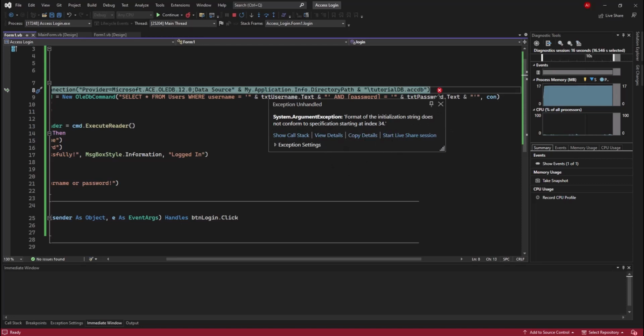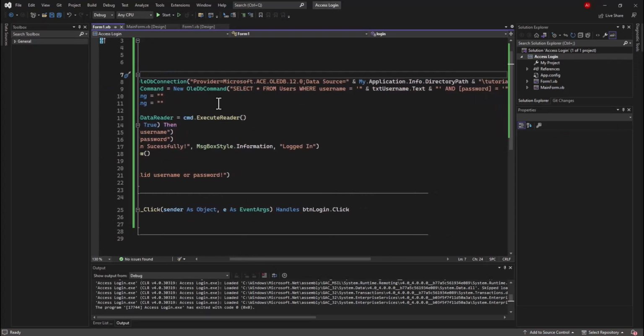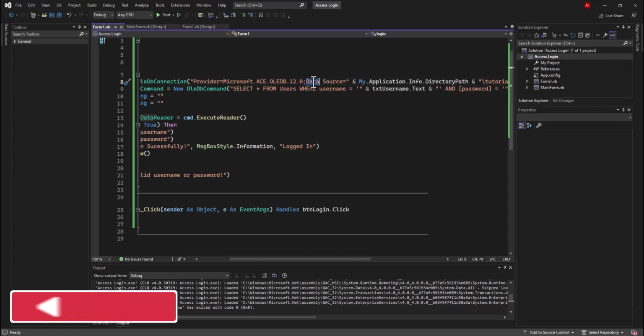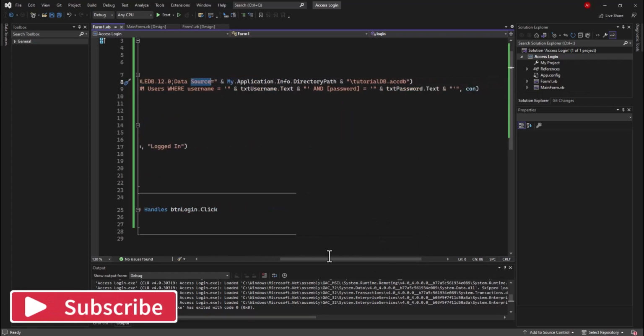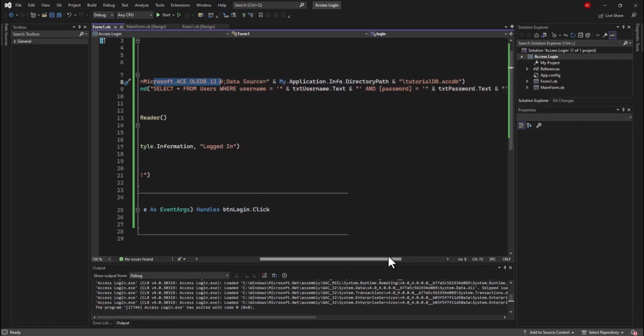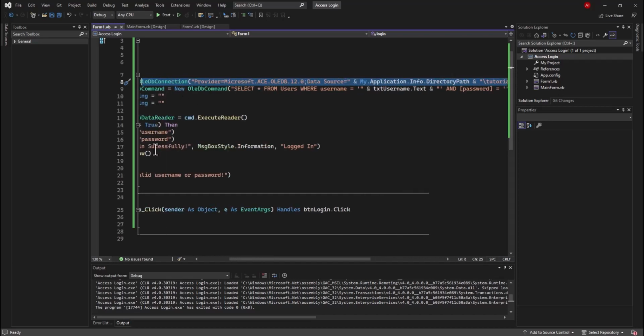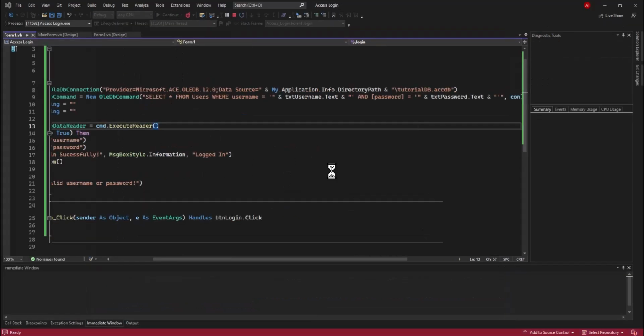Let's get this fixed. What you have to do is make sure you have a provider coming from Microsoft.ACE.OLEDB.12.0, Data Source, and then you specify the data source. I think there was a typo here, so I fixed that, and you should be able to get something similar to this, and that actually has to work. So I'm just going to start it one more time and see what I have here.